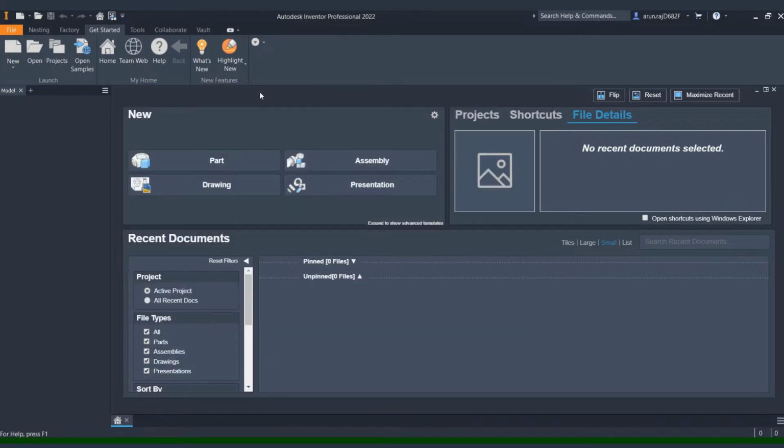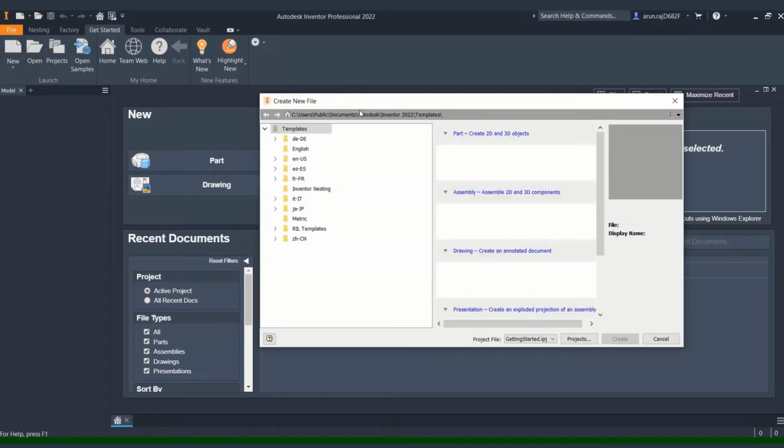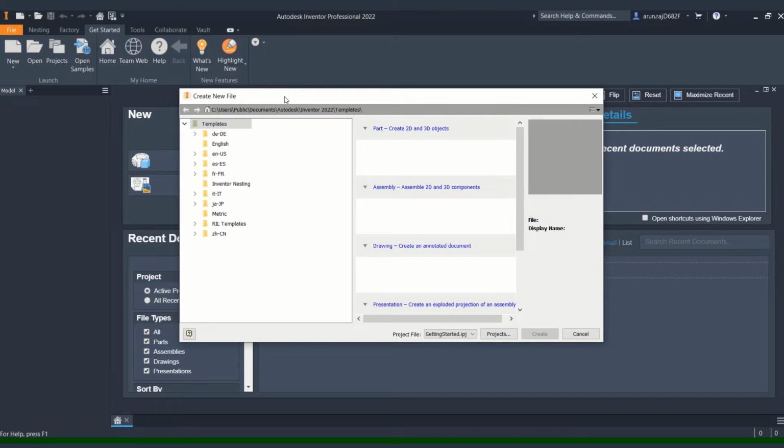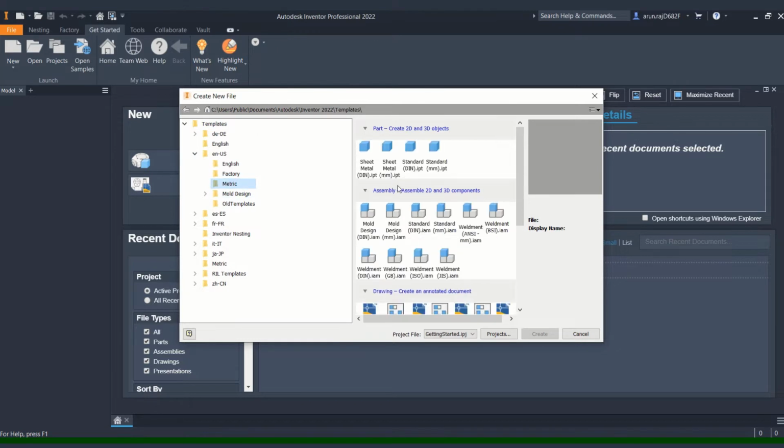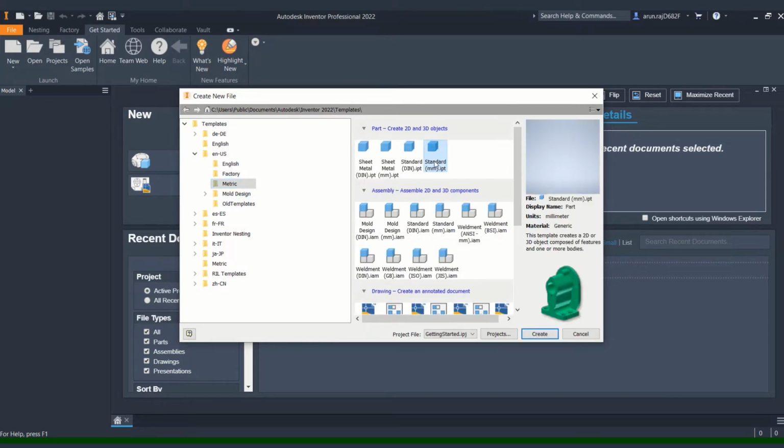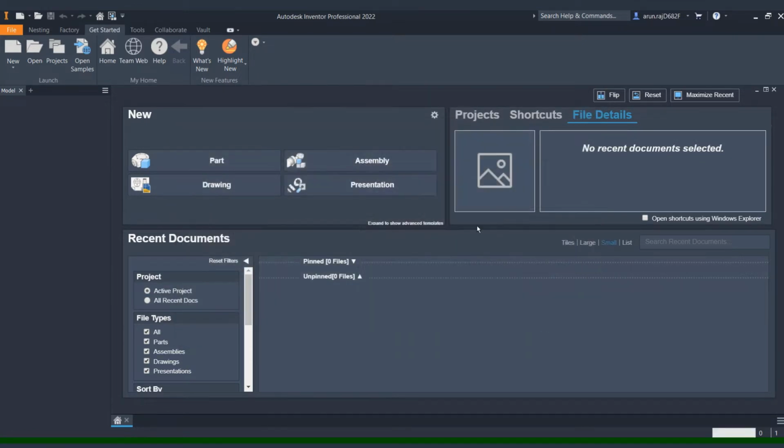So let's start by creating a new part. When I hit the new button, you get a pop-up window which gives you access to the list of templates you can choose from. Let's say I'm choosing a standard metric template. You have a variety of templates over here for parts, assembly, drawing, etc. So let's get started with a basic part.